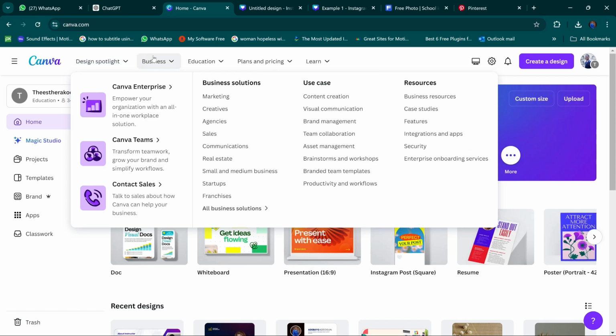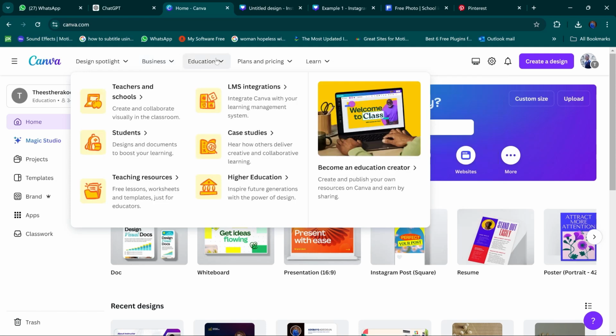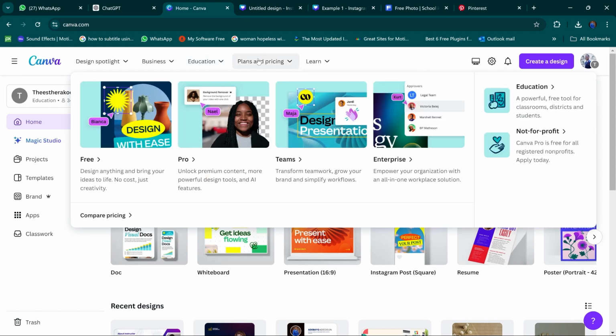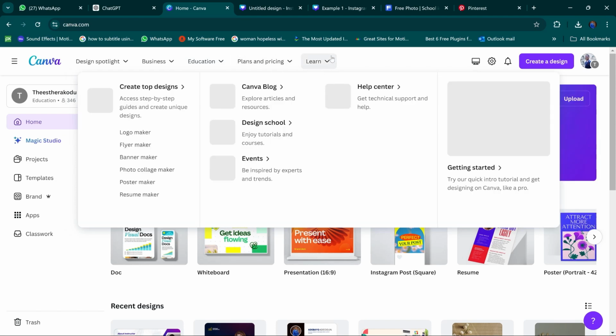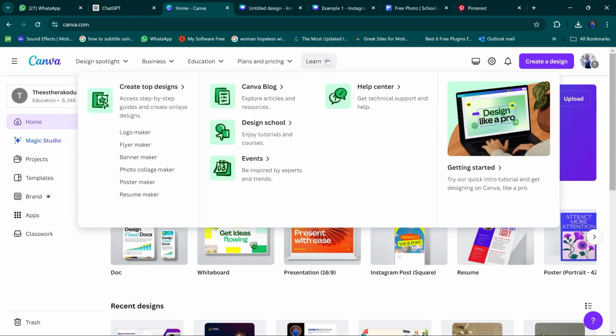This one is business, enterprise, teams, sales. That is for people that are into the business world. Education, we get teacher and school, create and collaborate visually in the classroom. If I want to create probably an assignment or stuff like that, I can come here and create a study for that. So price and plan, you can get your pricing here. You can also learn in Canva how Canva works, and many other things that you are interested in.